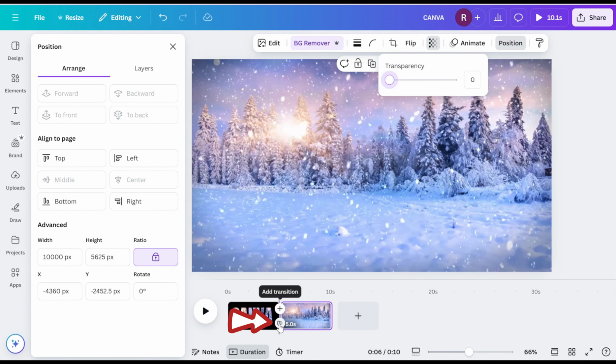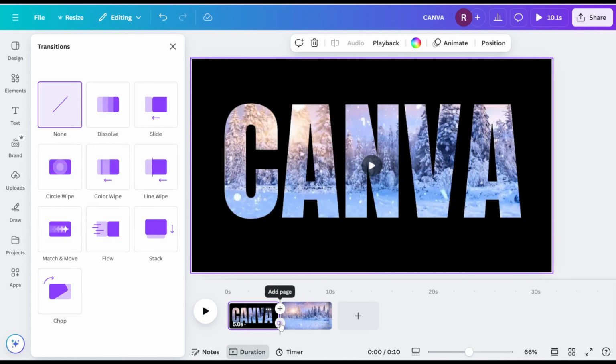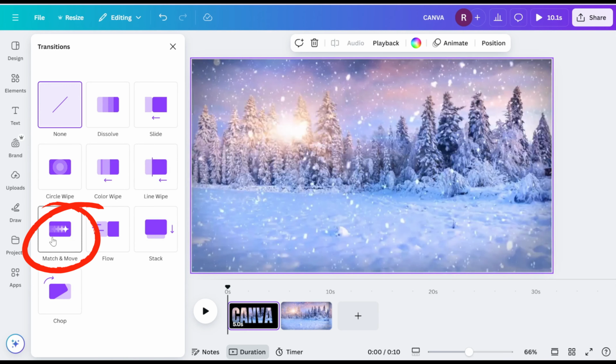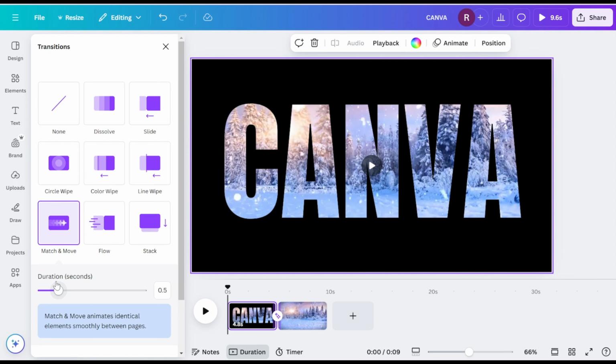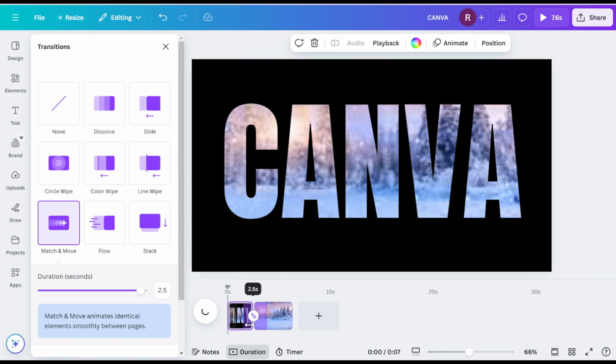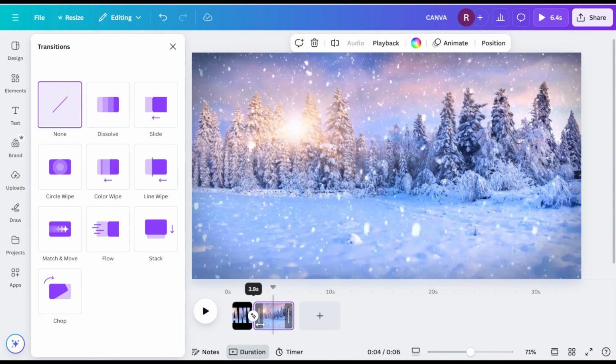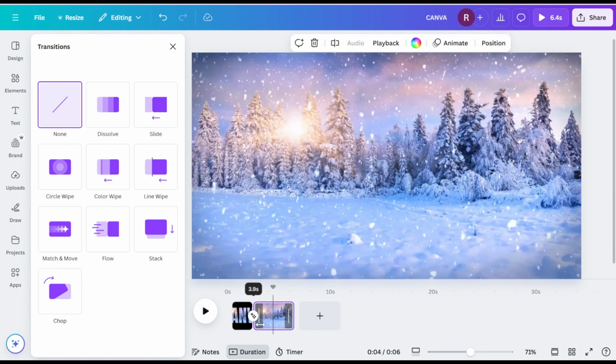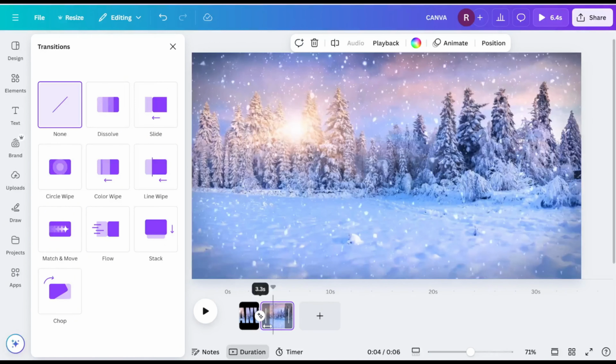Now, add a transition between the two pages. Choose Match and Move, and increase the duration to the maximum. To synchronize the videos, shorten the first page to 2 seconds. Adjust the second page to start where the first one ends by reducing it to 2 seconds.